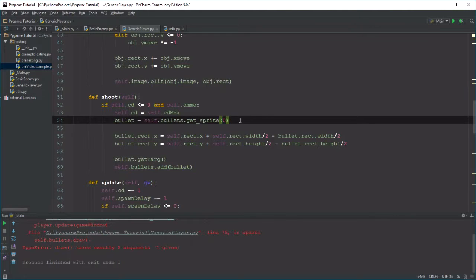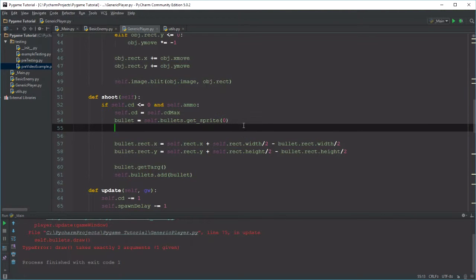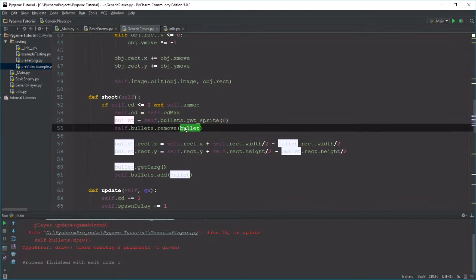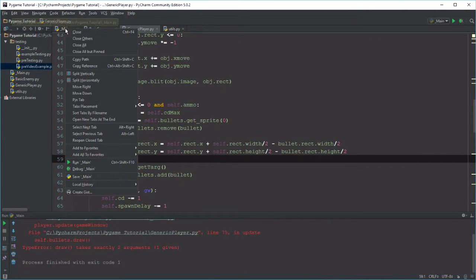If we wanted to remove it, then I believe we would also have to say self.bullets.remove(bullet), since now we have an ID of the object called bullet. We get the thing at position 0 in our list. It's called bullet, and then we know what the ID is, so we just remove it after we've gotten a copy of it. And I believe this should work. We don't run this one, we run main.